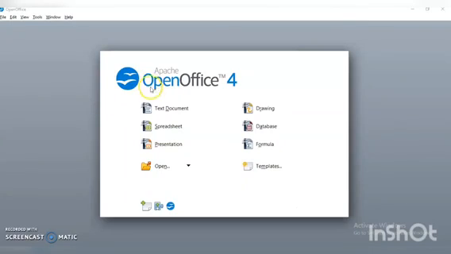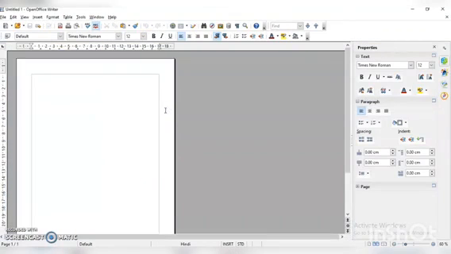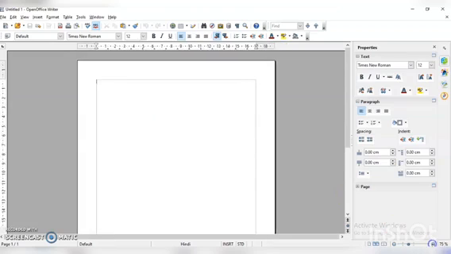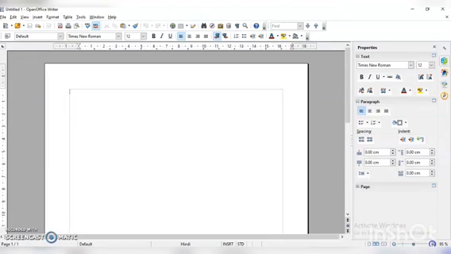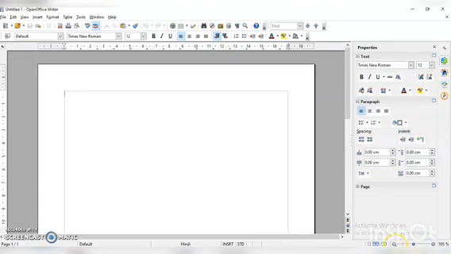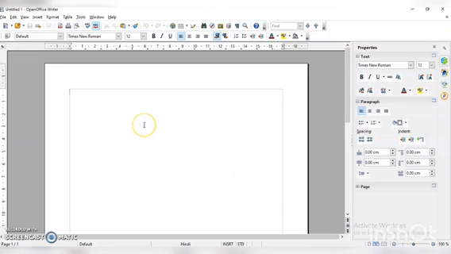Let's start. First, we have to click on text document. After clicking on text document, it will open a page like this. We have to set the page to 100% so that if we want to make it a single page, it will view the data in full screen form. Now, first of all, we will write some data. As we can see, the cursor is blinking.